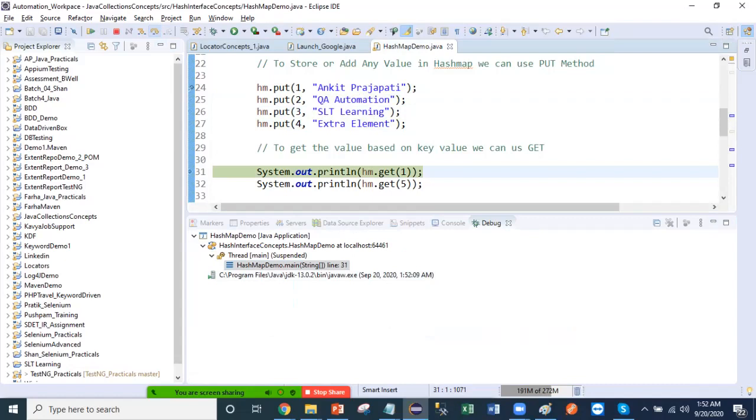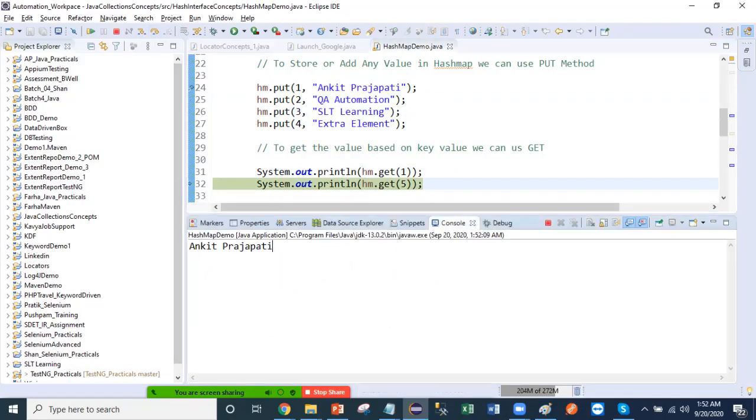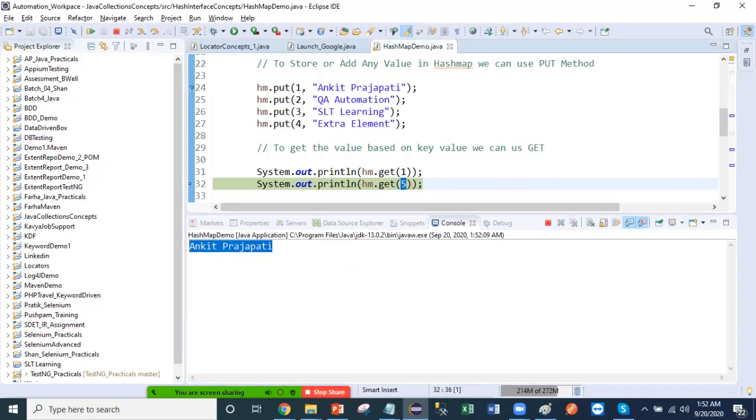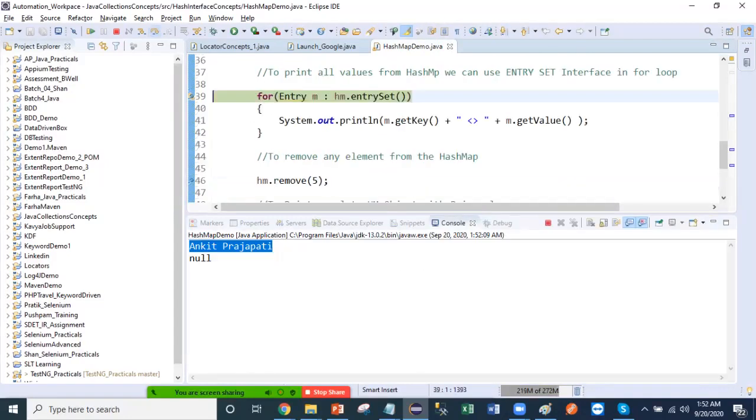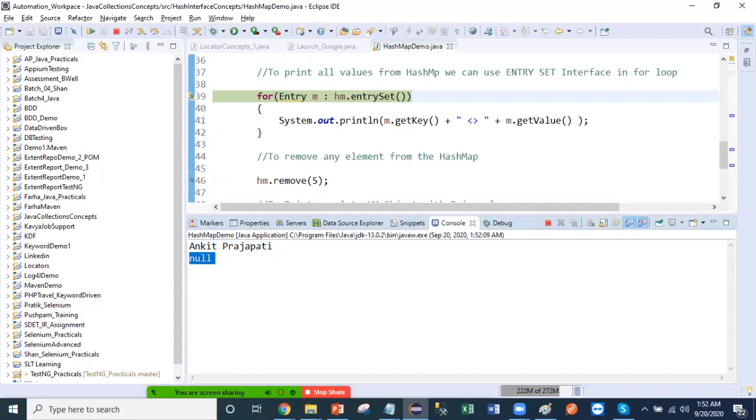It's going to print the value 1, right? It gets the value 1 and prints it on my screen. So Ankit Prajapati should get printed on the screen. You see, Ankit Prajapati got printed, only one value. Initially, it printed all the things together, but now it is doing one by one. Now it says need to print the value 5, but I do not have the value 5. I only have 1, 2, 3, 4. That means 5 will be null.